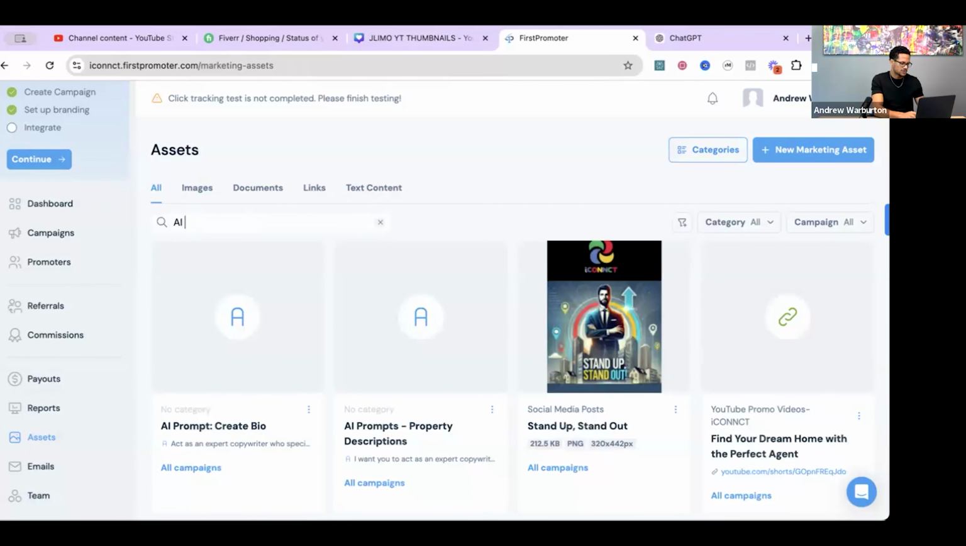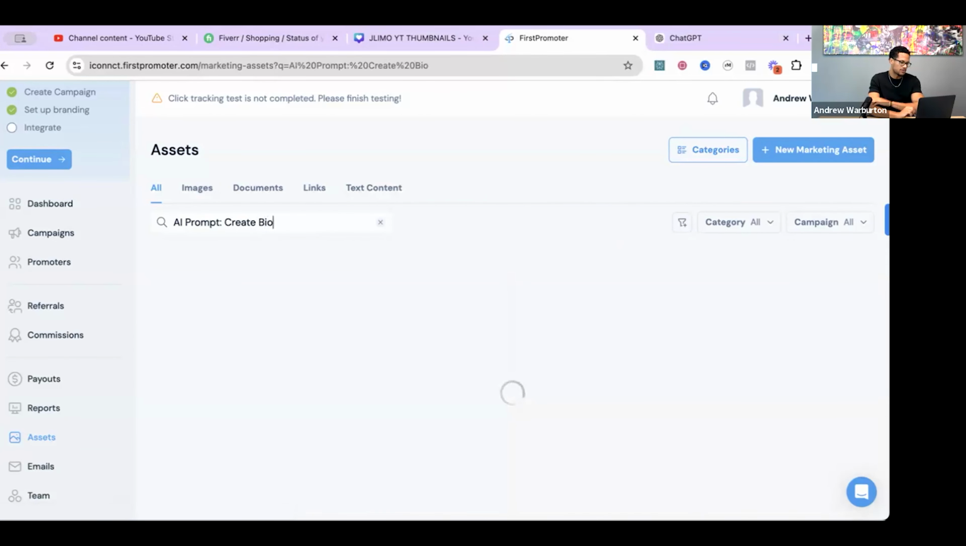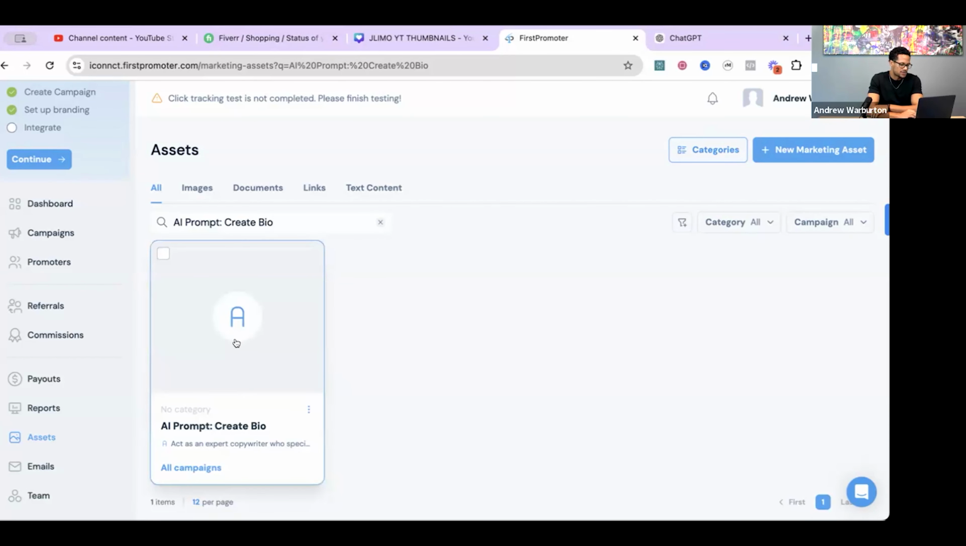The reason why I'm typing it in is just to make it easier for you guys. I know it's just sitting right there, but when we're constantly uploading content to here, I want you guys to be able to just go there, type it in, and then it pops up. And so, okay, AI prompt bio.